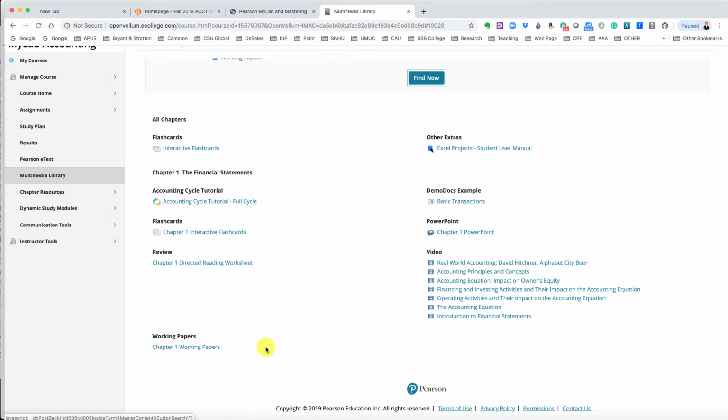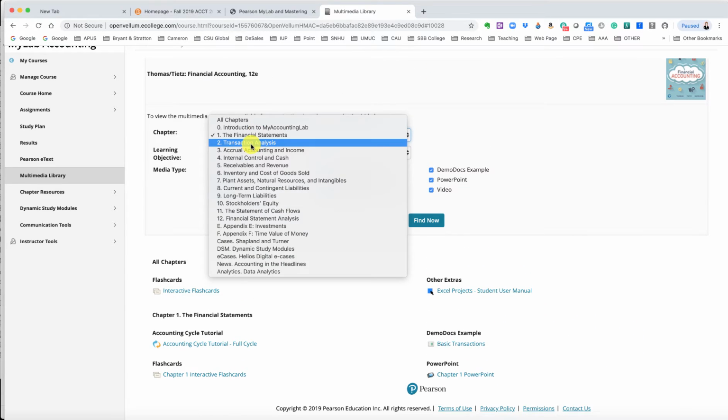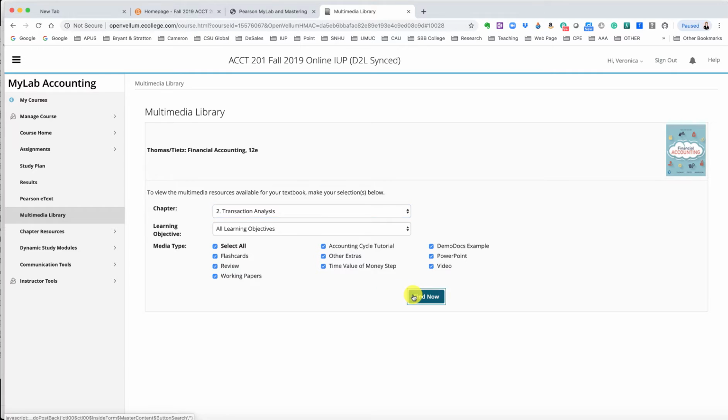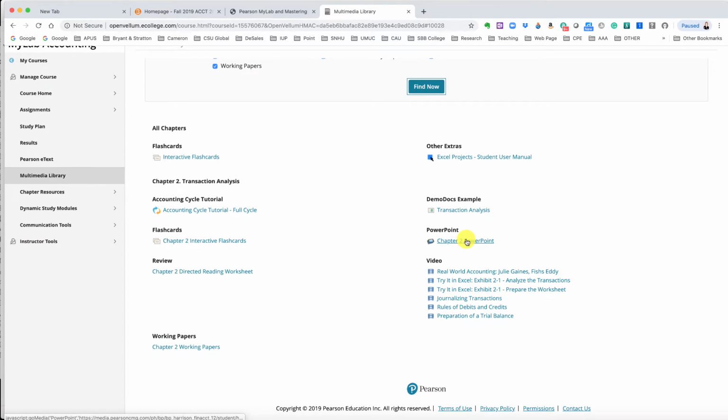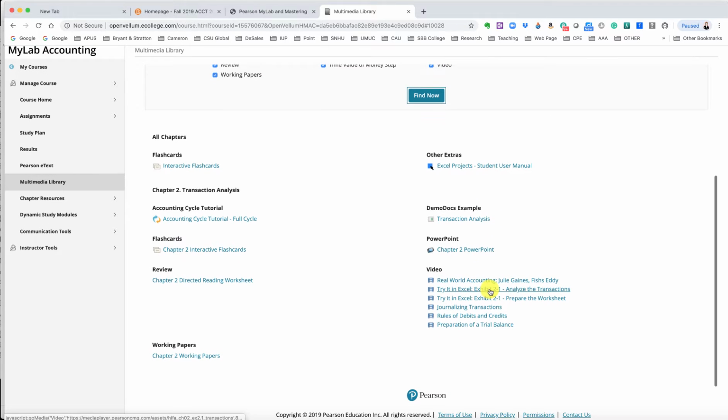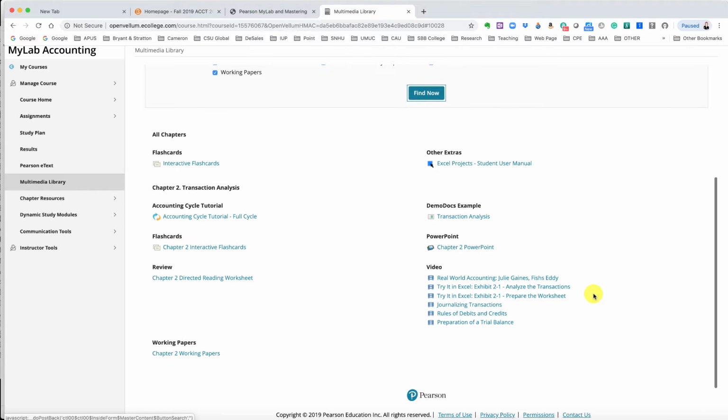If you look at basically the Excel projects, here's the student manual, which I've already included for you, but you'll see several videos. As we start working more involved in them, we'll do the same thing, let's say for Chapter 2, and then you'll see also videos that help you along. And so the PowerPoint, we have flashcards. So there's several items that you can use, transaction analysis, that will help you along. And then here you see, try it, Excel Exhibit 2.1, preparing the worksheet.